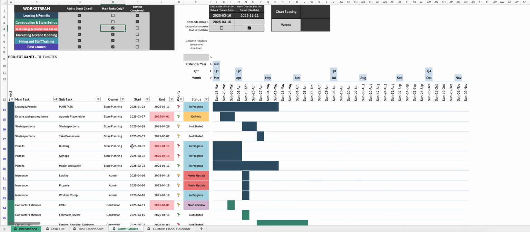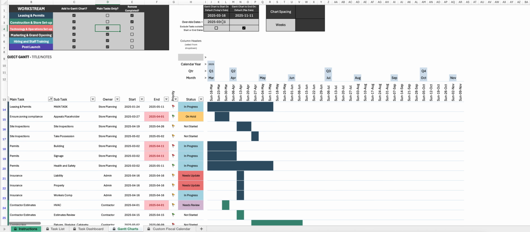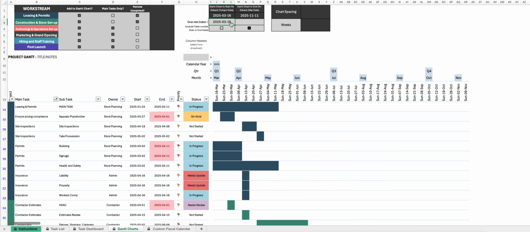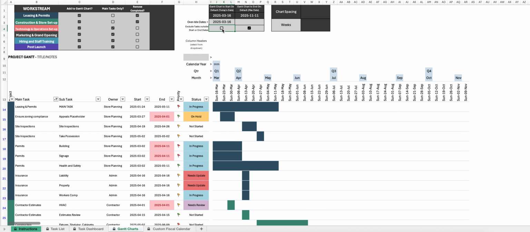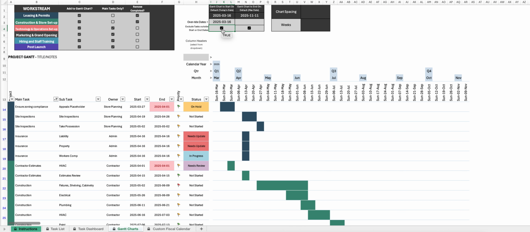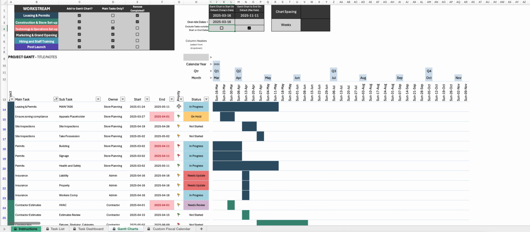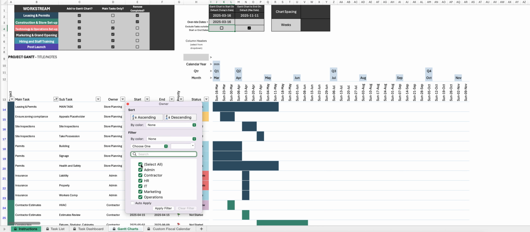The chart by default will display from today's date until the maximum date of the projects that you've chosen to chart. Simply enter an override date to change what time frame you'd like to reflect, and whether you want to exclude any start or end dates that fall outside that range. Want to be even more specific? You can also use the filters in the header here to narrow down further. For instance, perhaps you want to chart only for a specific owner or for a specific status.